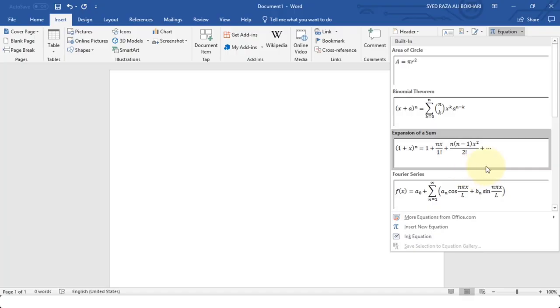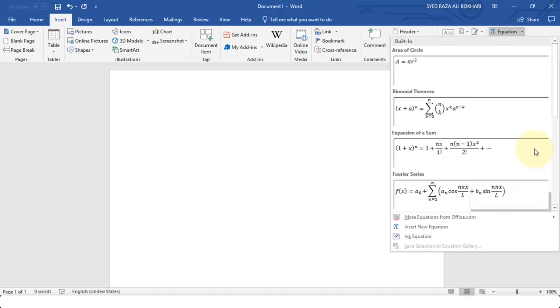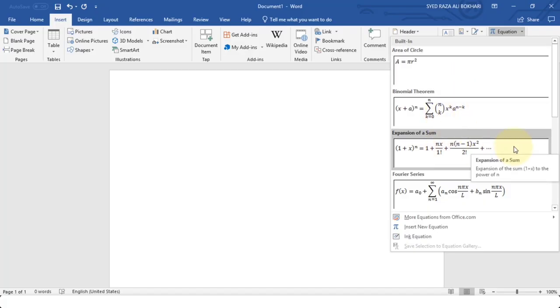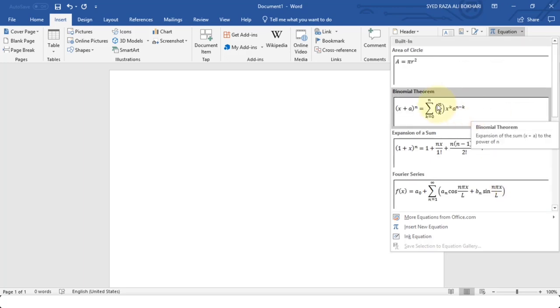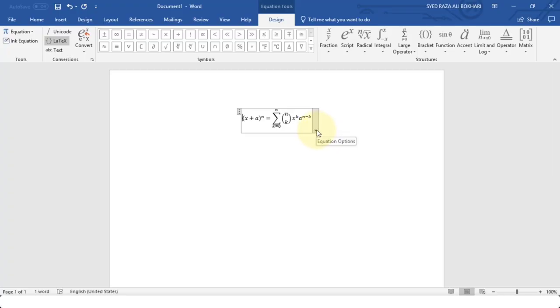So it has 4, or I guess 6, built-in functions over here. First is the area of circle, second is the binomial theorem, third is the expansion of a sum, and so on. So let's quickly choose binomial theorem, for example. As soon as I click binomial theorem, it'll give me the equation in a box. And as you can see, it also has an arrow over here.